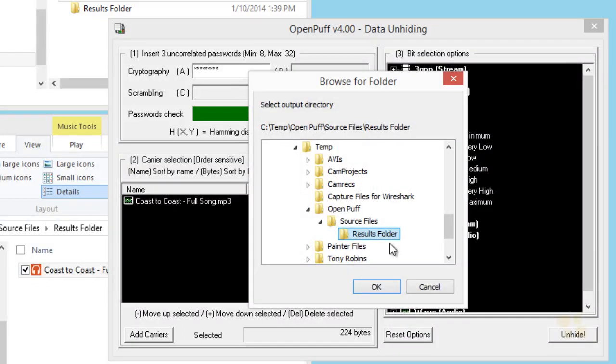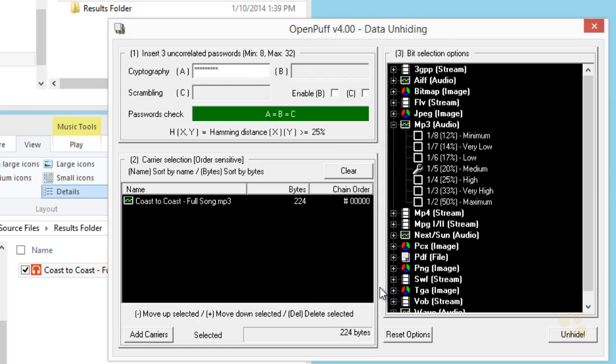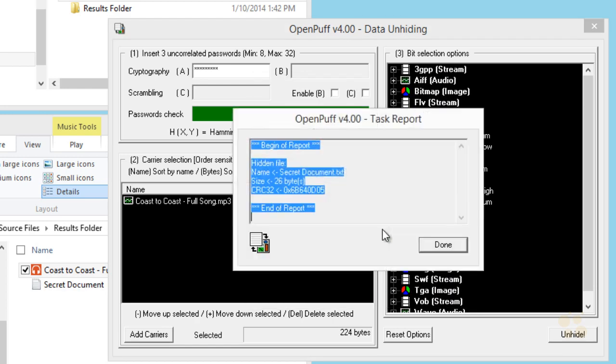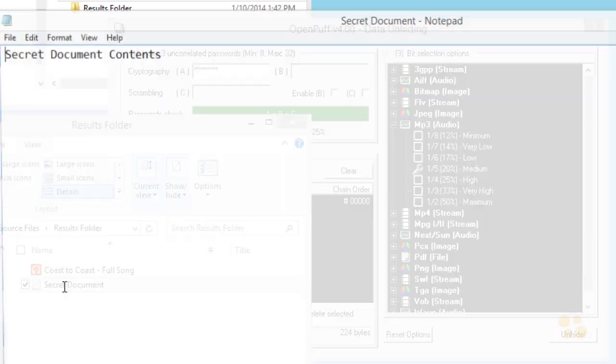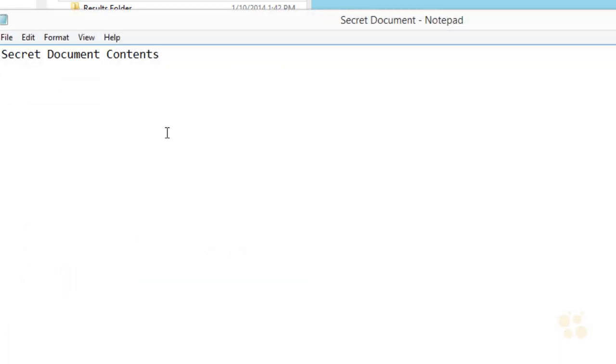And now it's asking us for the location of where it should put that decrypted secret document file that was encrypted in the carrier. I'm going to put it also in this results folder down here. We'll click on OK. And it says it's done. There's a little summary, and here's our secret document right here. And if we open it up, we now have a copy of that original document.